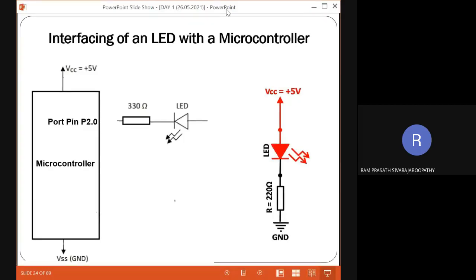As I told, we are going to follow active low configuration. The power must be given from the power supply; it must not be given from the microcontroller port pin. Then the cathode terminal is going to be connected to the port pin. Writing logic 0 means ground, and writing logic 1 means 5 volts.